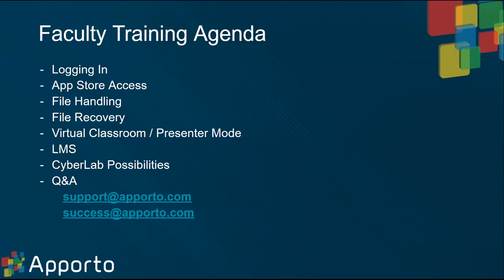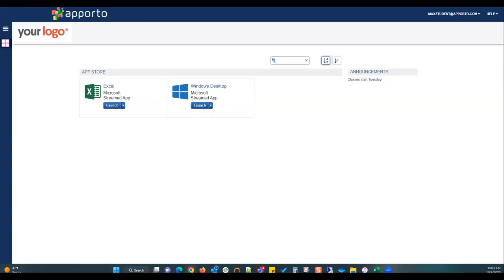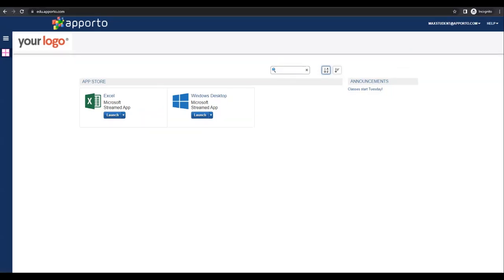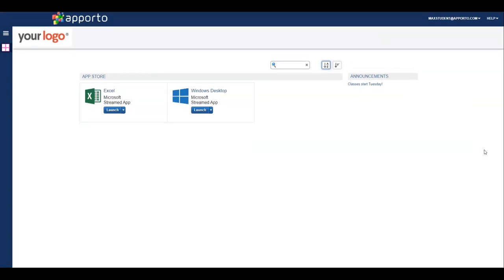Okay, a couple of things I want to point out. Let me resume the screen share. I want to talk a little bit about the Help Center. The Help Center is a resource that we have available to everybody. So before I go into the logging in process, I do want to show our Help Center here.